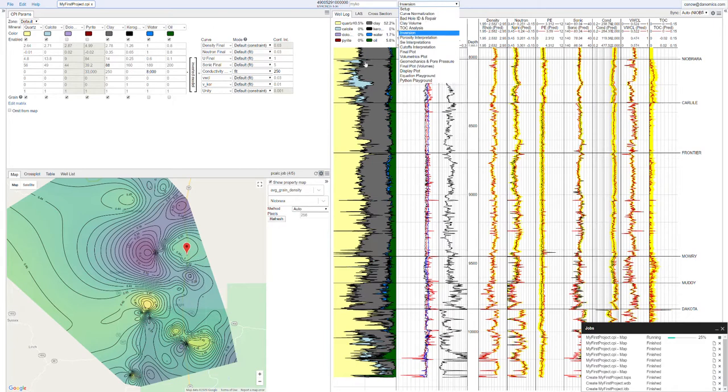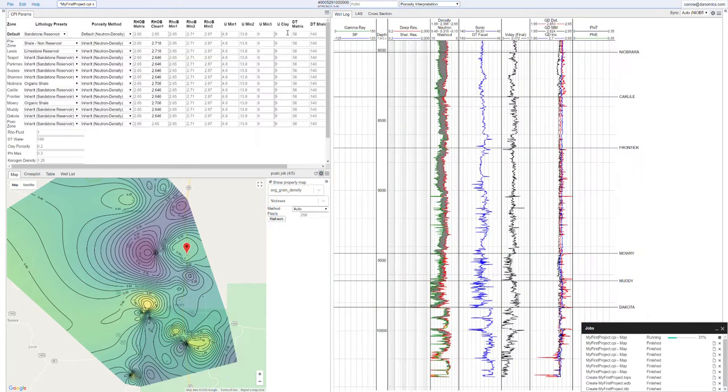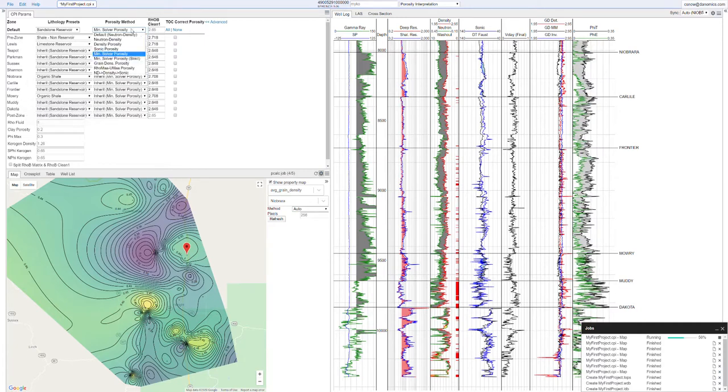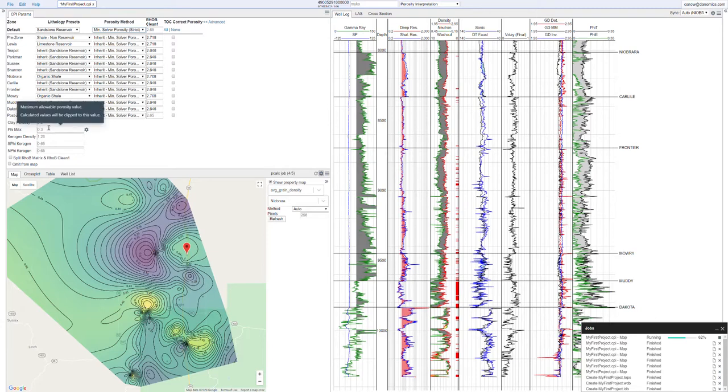So to use this mineral inversion, what we need to do is come here to porosity. Instead of using a default method like our neutron density porosity, we are going to set this to our mineral solver porosity. We have two options here, mineral solver and mineral solver strict. When you go with the regular mineral solver porosity, you still have to put in your own fluid density, but when you go with the mineral solver porosity strict, it uses the fluid density that is implicit in the inversion. So actually that's the one that I like to go with in most cases.